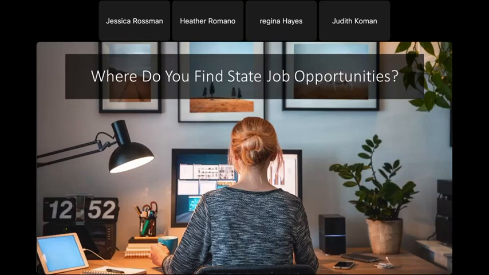For the purposes of today's webinar, we really want to focus on the resources that we know will be helpful to you in your state career. One of them is GOTIT, which stands for the Glossary of Titles Inquiry Tool, and the other is the State Jobs NY website. Let's look at these two resources and how they can help in your job search.